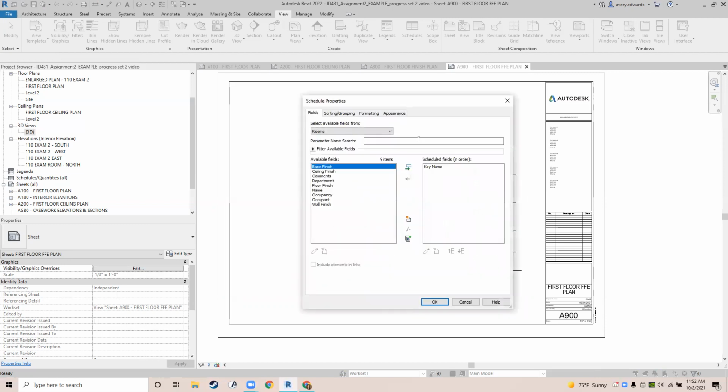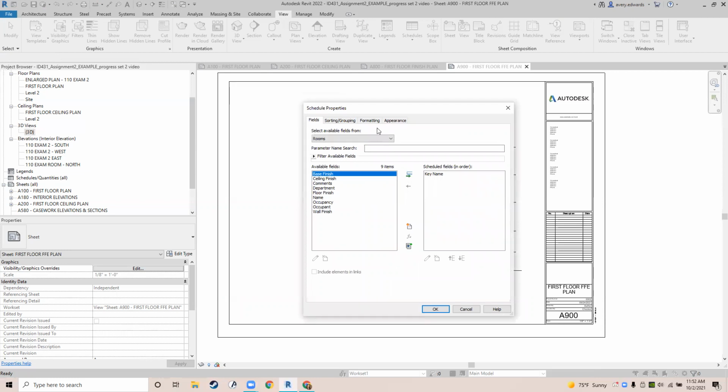And now it's saying, okay, I know you wanted to set up a schedule called FF&E schedule, but tell me what columns of data we're going to have. So these are available things we can use from rooms, but we don't want to use any of these. Instead, we're essentially going to create a dummy schedule.